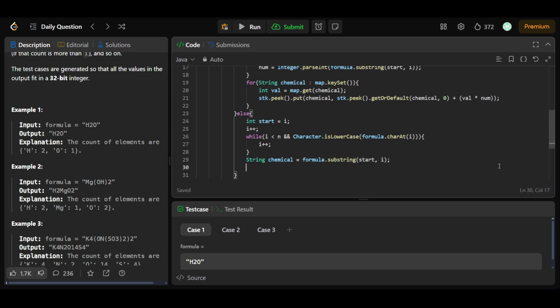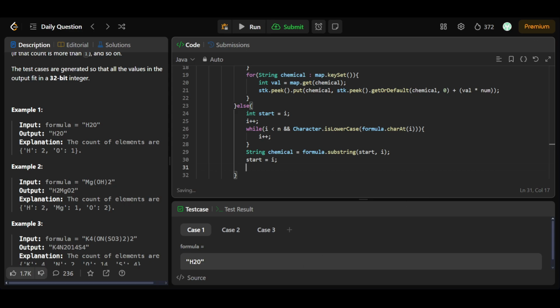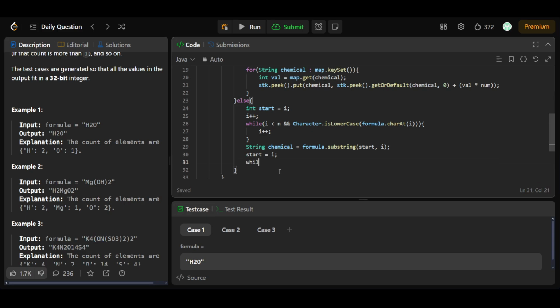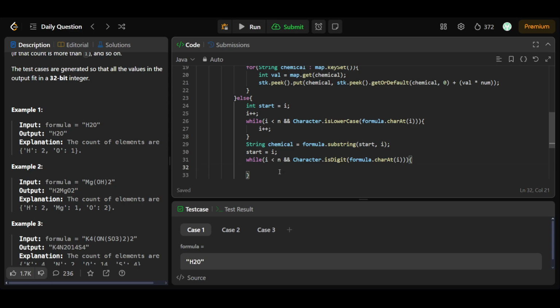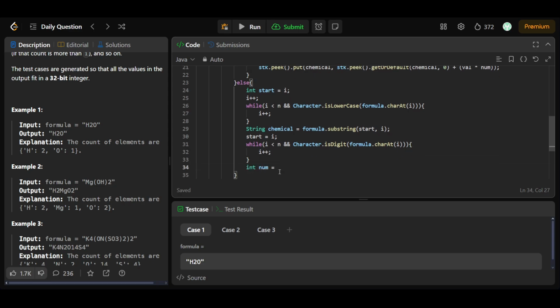Okay. Then I'll be updating my start to i, and then I need to check for the number of atoms which it is followed by. For example, for K, if it should have been 400, I'll be moving my pointer to 400, or let's say I iterate it to 400. Okay. Then again, while i is less than n, and Character.isDigit(formula.charAt(i)), I'll be doing i++.